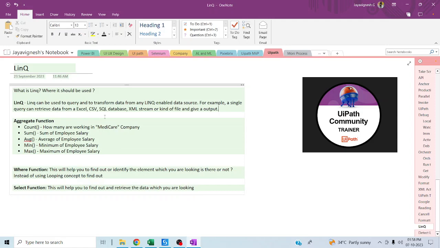In today's session, we are going to discuss the select function. Basically, the select function helps us to retrieve data from the desired sources. It may be a data table, an array, or a list. Whichever source you are going to retrieve the value from, we use the select function.